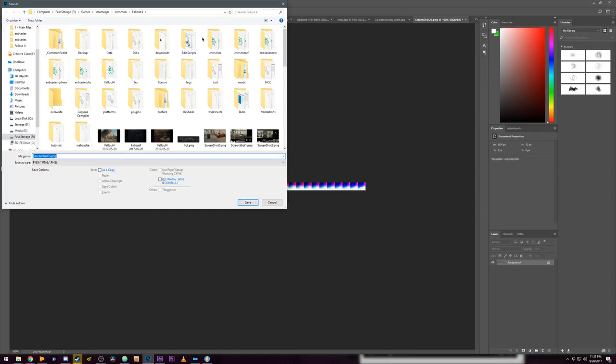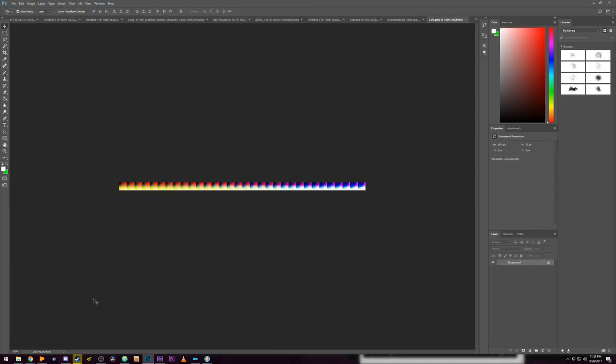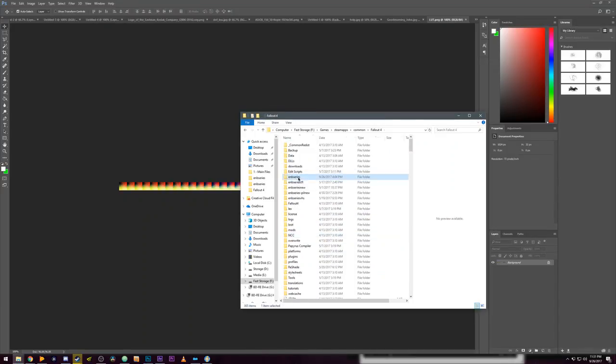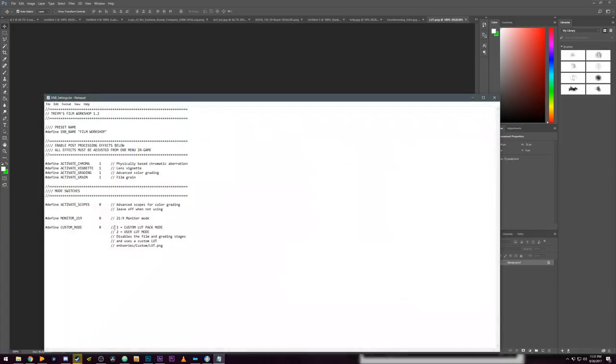Now this is in my Fallout 4 folder. I'm going to go to ENB Series, Custom, User, and then we're going to save a file called LUT.png, all capital letters. Okay, that's saved. Now what I need to do is go to ENB Series, ENB Settings, and you're going to turn on Custom Mode. Set it to 2, User LUT Mode.